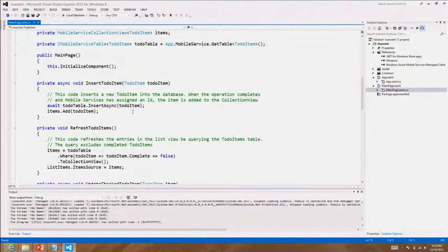Inside this insert to-do item, we'll see this method takes in a to-do item object and then just passes it into the to-do table's InsertAsync method. So we're taking that class and passing it in. Now behind the scenes, stuff that we don't actually have to worry about, it's going to serialize that to JSON and send that data over the wire. So all of the mobile services data endpoints, they're all JSON based. But again, we don't have to worry about that. It's going to handle that for us.